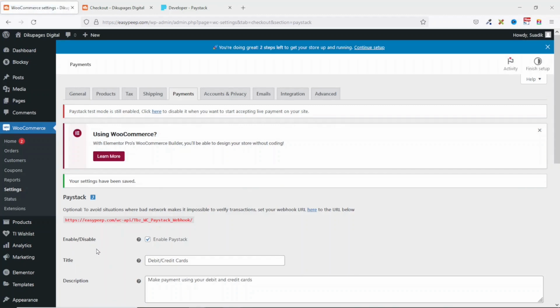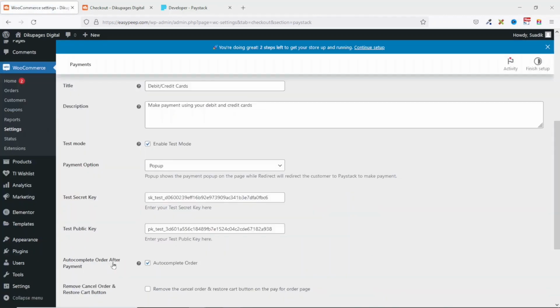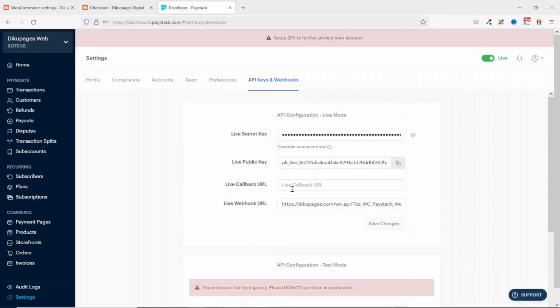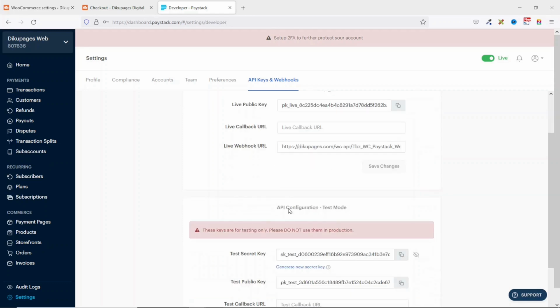Now Paystack test mode is enabled on our website. So if in future you are ready to go live, all what you need to do is come back here and uncheck this box, and you will be presented with live secret key and live public key. From there, you go back to your Paystack account and grab this information under API configuration live mode. If you don't do this, your customers will be able to pay, but at the end of the day, no payments will come to you. Meanwhile, they will have access to their downloads. We are only using the test mode for demonstration purposes.